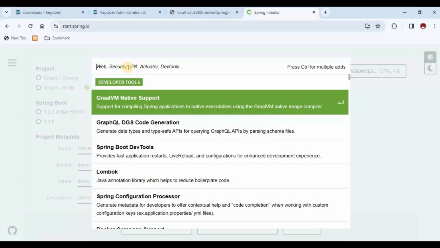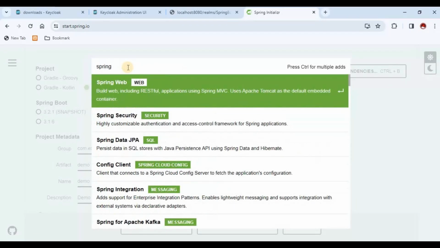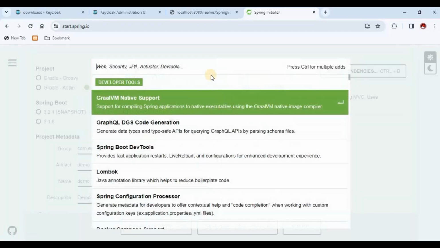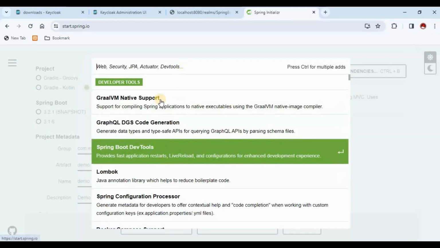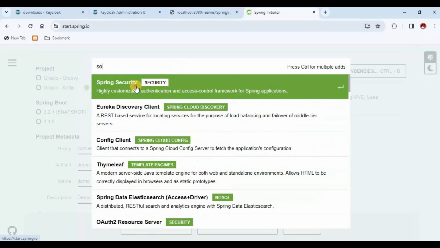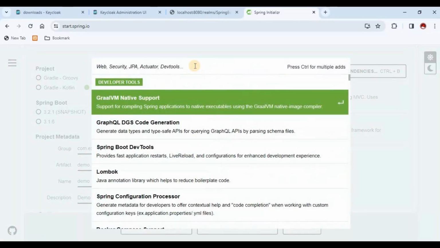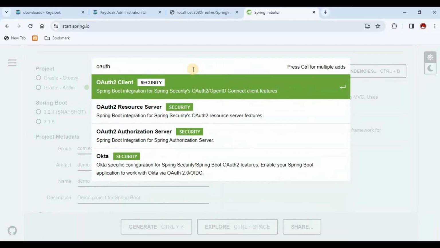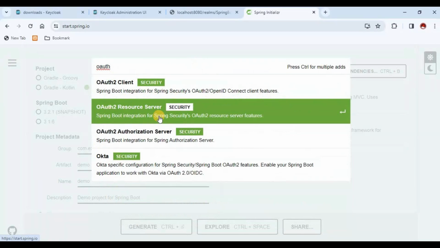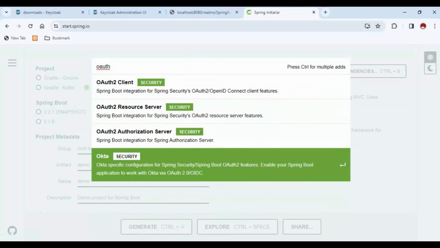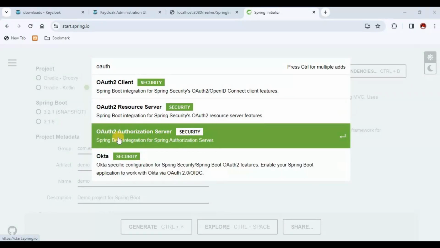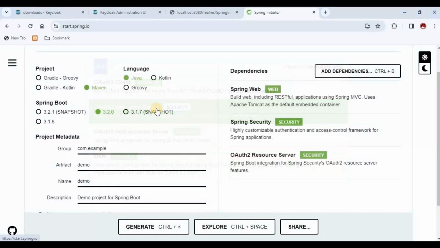First of all, we need to create one REST API. So for that, we need to use the Spring Boot dependencies. As part of the security, we are going to use Spring Security, this one, and next the OAuth resource server, this one. As we're going to use these applications for REST APIs, we are a REST API server, so that's why we're going to use this resource server.